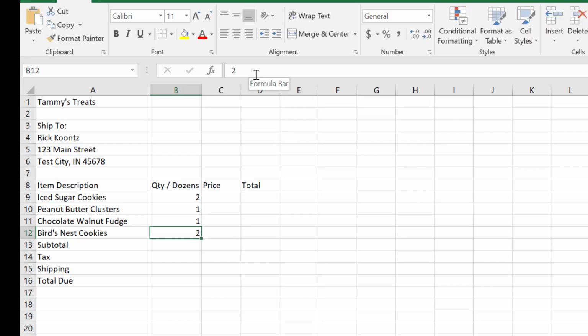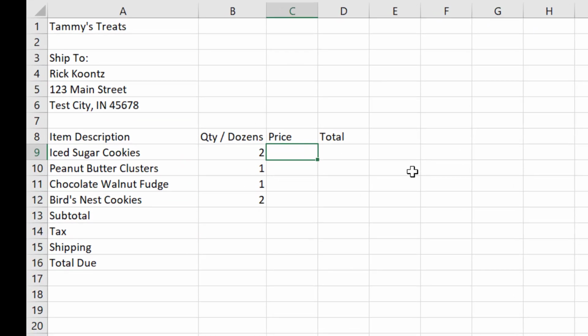So you can either go into the cell and edit it just like you did with text, or you could go to the cell and type over it. If you're going to replace it completely, if you want to delete it, same thing. You would just go to the cell and press delete. Okay, let's add a price. So 4.95, 7.95, 9.95, and 7.95. So I now have quantities and prices.